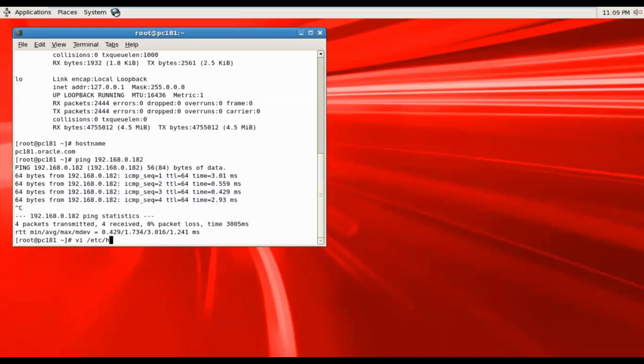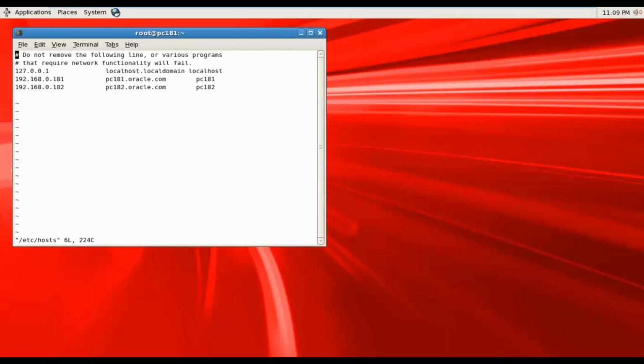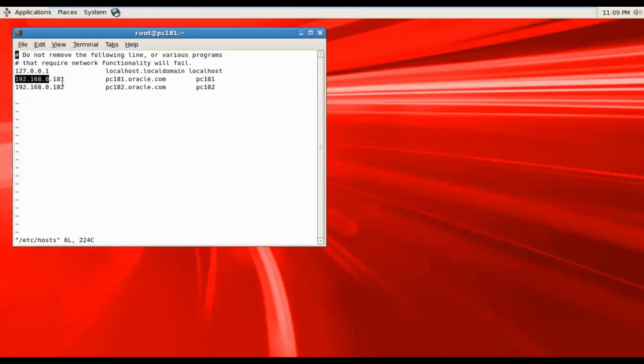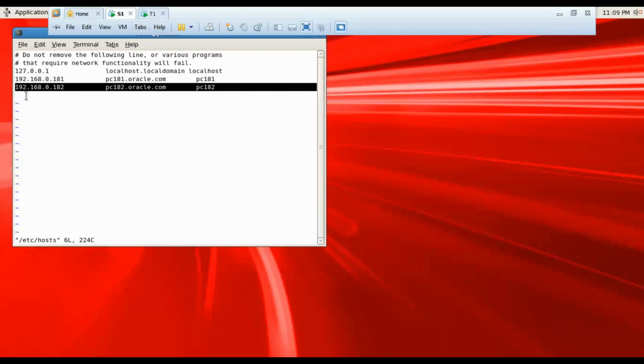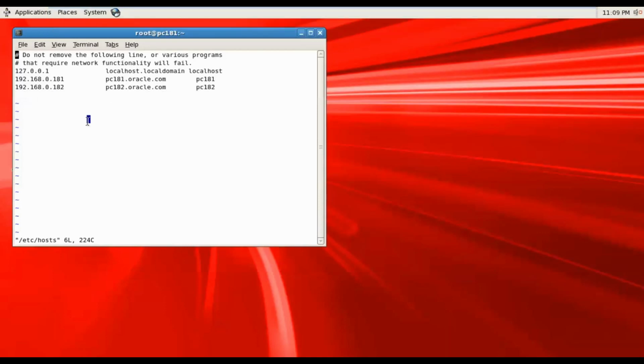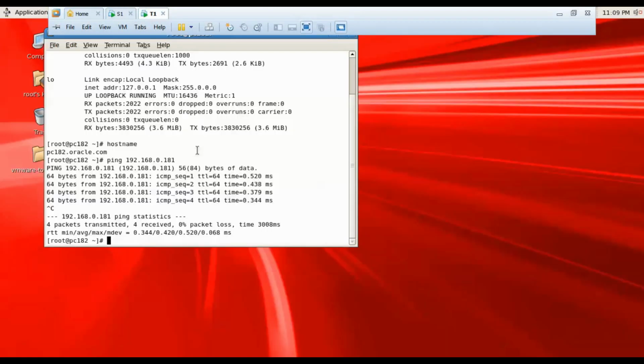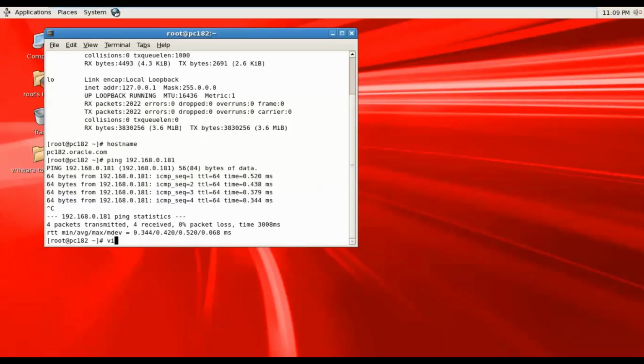Now I will check my /etc/hosts file. You can see in the /etc/hosts file I have 181 and 182, both entries, PC 181 and PC 182. Both I have added here on the source side. Similarly, if I go to the target side, the same thing: I have added both 181 and 182. Let me check that one, vi /etc/hosts.